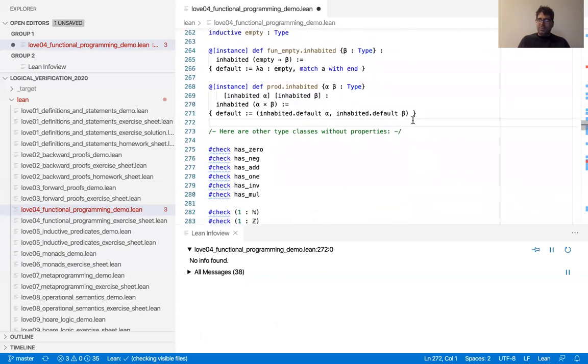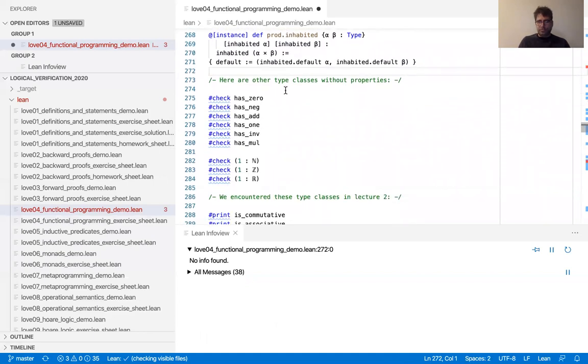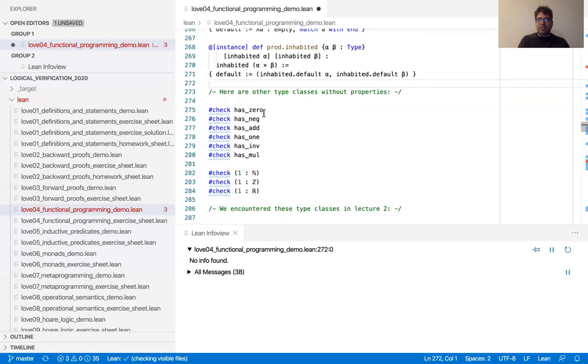So this was all about inhabited, but of course, inhabited is not the only type class. There are some other basic ones. For example, has zero just has one field, which is called zero. You create a new type and say, my zero is whatever. For Booleans, you might say zero is false and one is true. So it really depends on the type. These are called syntactic type classes because they don't require any properties, like addition has to be commutative or the inverse of the inverse has to be the original value. Just like default was also a very bland type class.